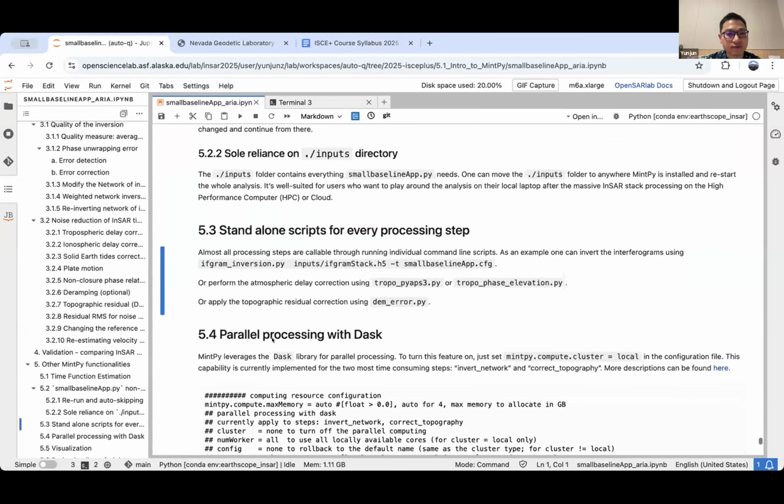Also, if after a while you are more familiar with small baseline app, and you don't like the routine workflow, then you can build your own workflow, because MintPy has many individual scripts. Actually, small baseline app is just a recipe that calls all those individual scripts that will do all those things for you. So it's more like a toolbox. And if you know what you're doing, you can use all these small utility scripts to build your own workflow and do very customized processing and analysis yourself.